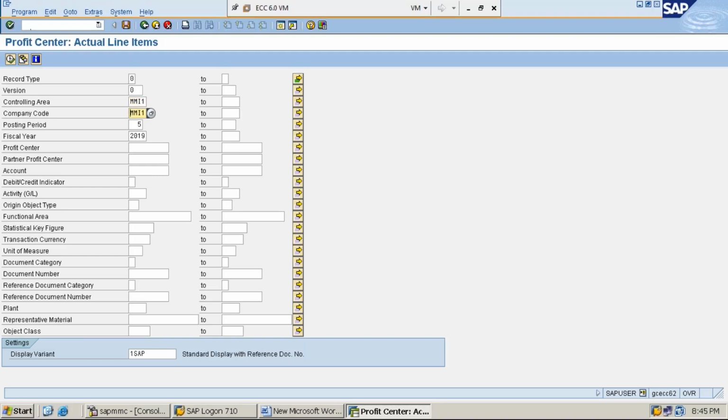Company code MMI1. Posting period 5. Fiscal year 2019. And give the profit center PCHS1. Okay. Click on execute.